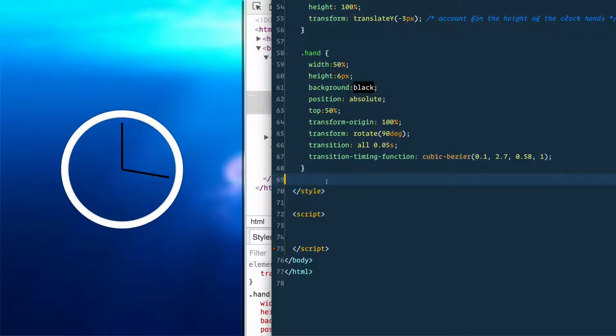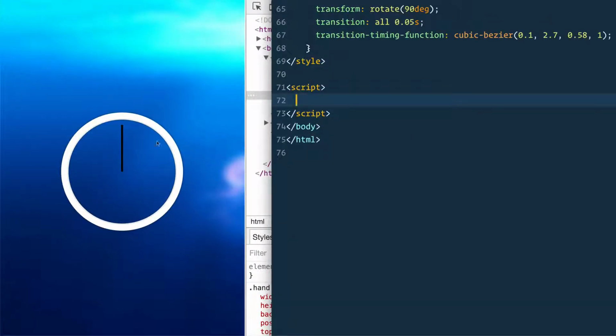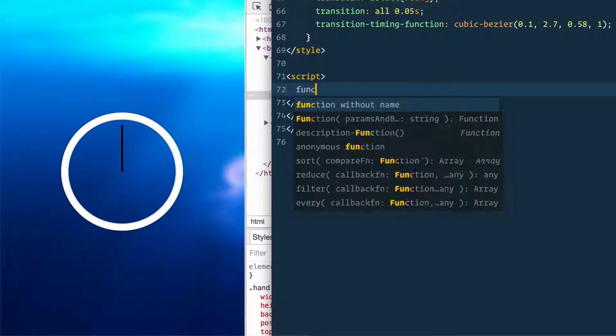Now let's actually write the JavaScript that's going to update how we are so far. Let's start with our second hand, just because that updates most often. We're going to see it tick, tick, tick all the way around. So first thing we need to do is create a function called setDate.